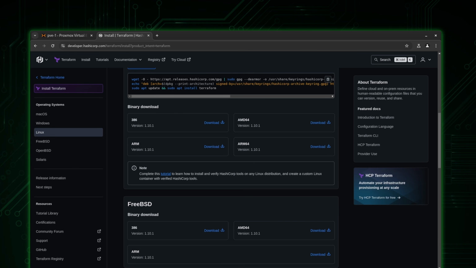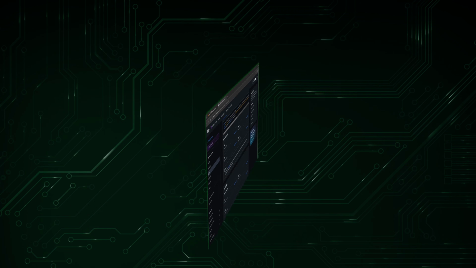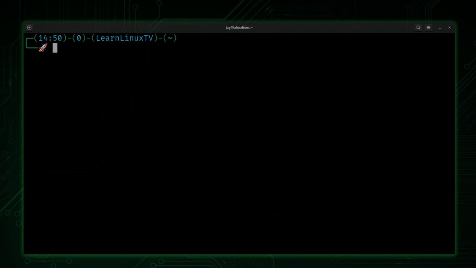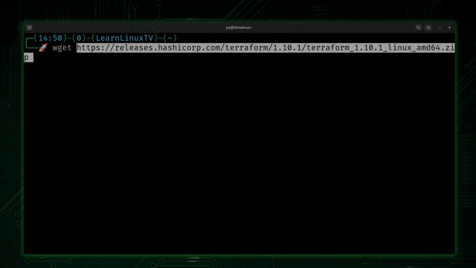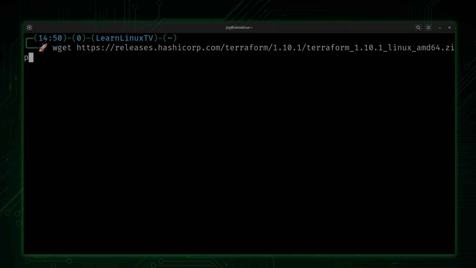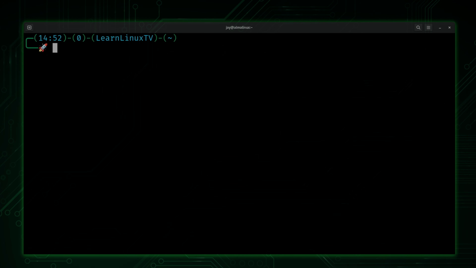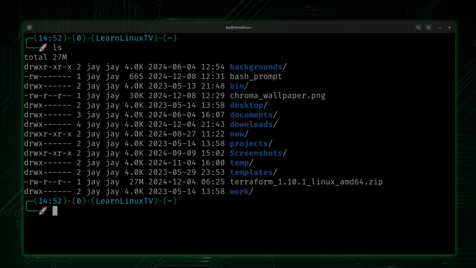Now what we're going to do is switch to a terminal. And what I'm going to do is type wget, and then I'm going to paste in the URL that we just copied. And what this is going to do is download Terraform locally. So I'll press enter. So in my output right here, you can see that Terraform was downloaded.